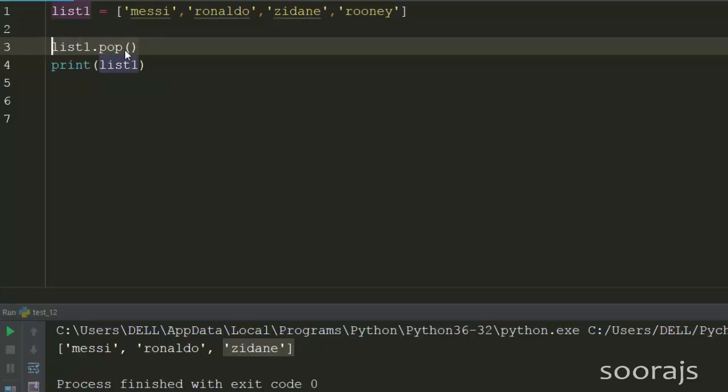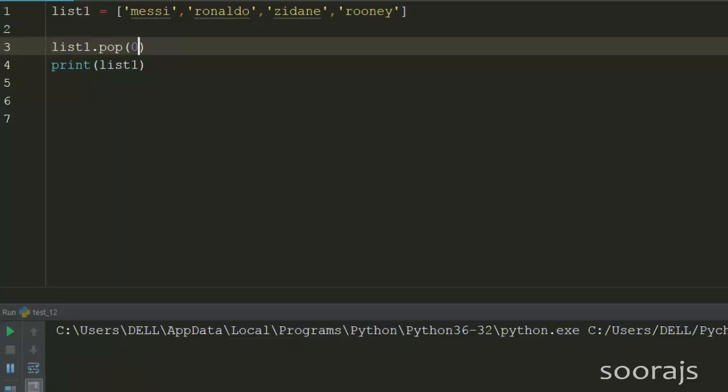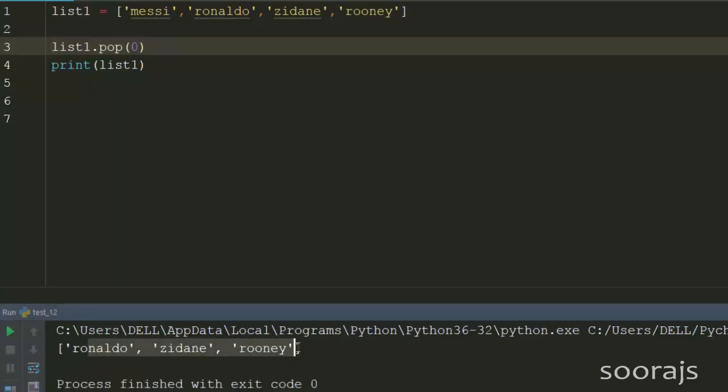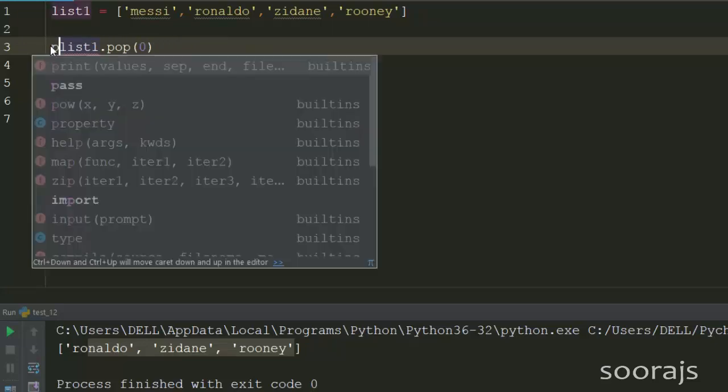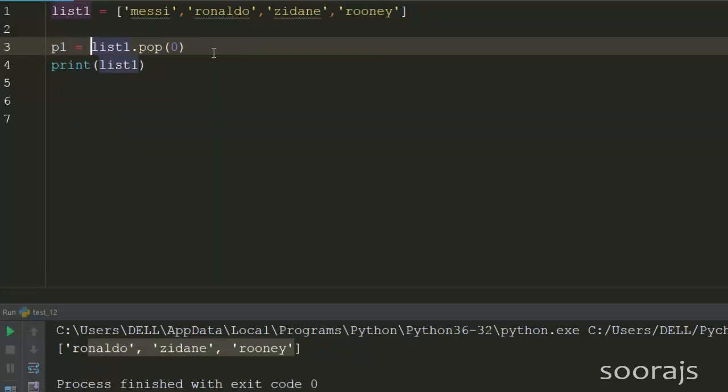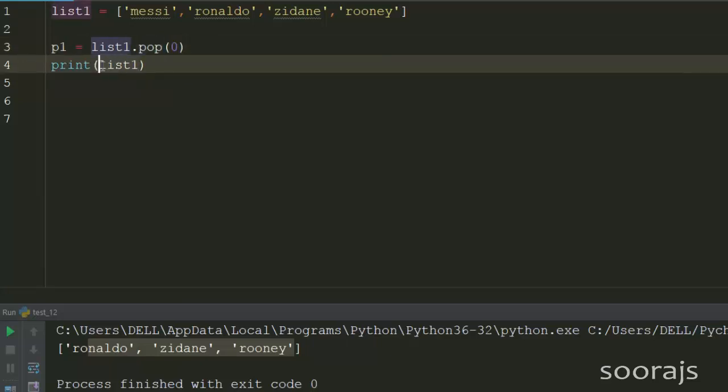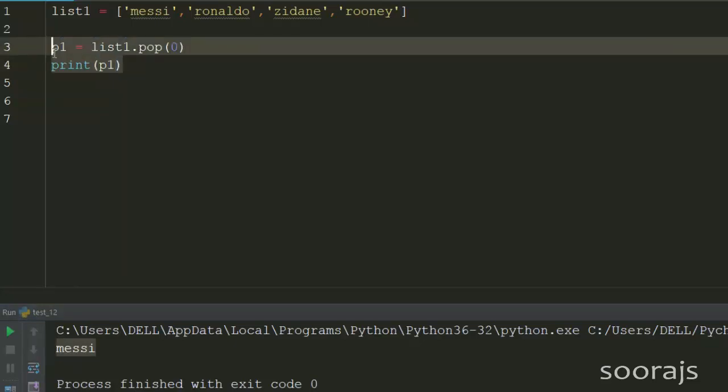What if I want to remove Messi from here? I'll say pop 0, and you can see there are only 3 elements now: Ronaldo, Zidane and Rooney. Messi is getting removed with the pop method. The use of the pop method is that you can store this inside a variable. Now I'll say p1 equals list1.pop(0). Now you can print this p1 itself. If I run this program, you get the value Messi in the output. So that's about removing certain elements from this list.